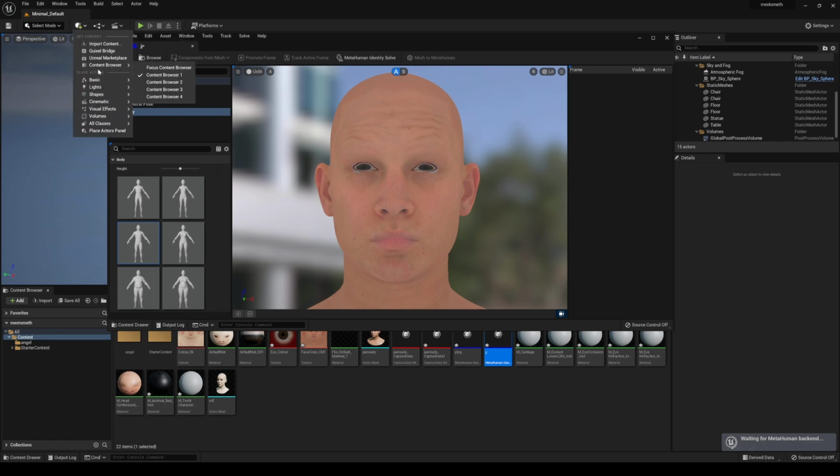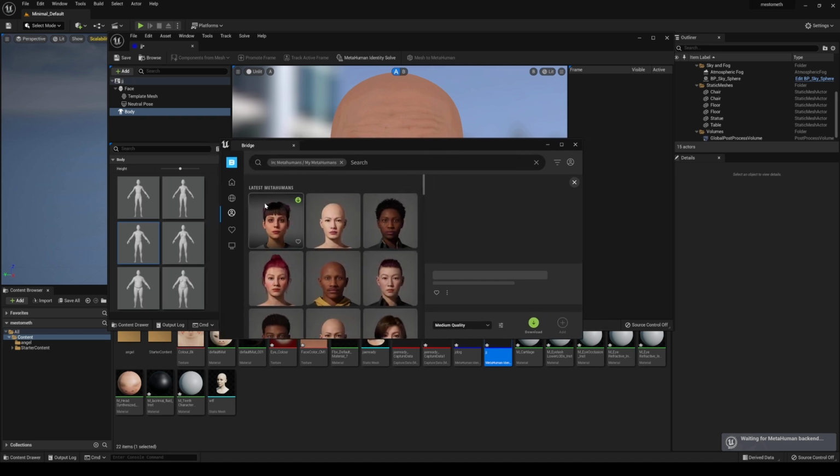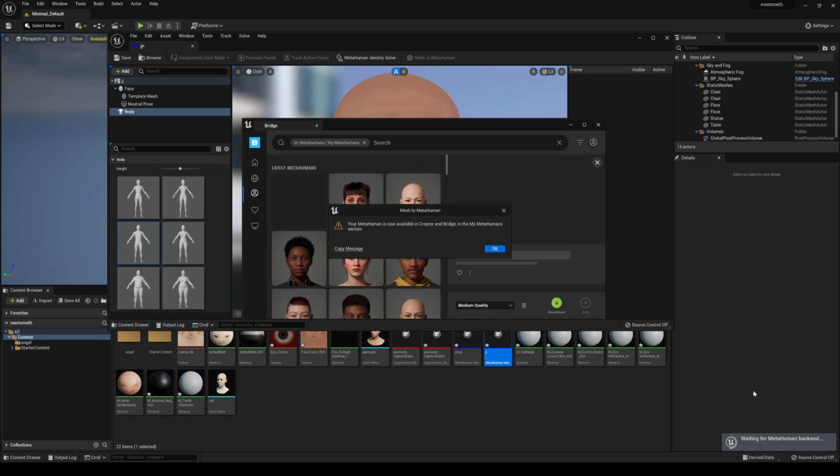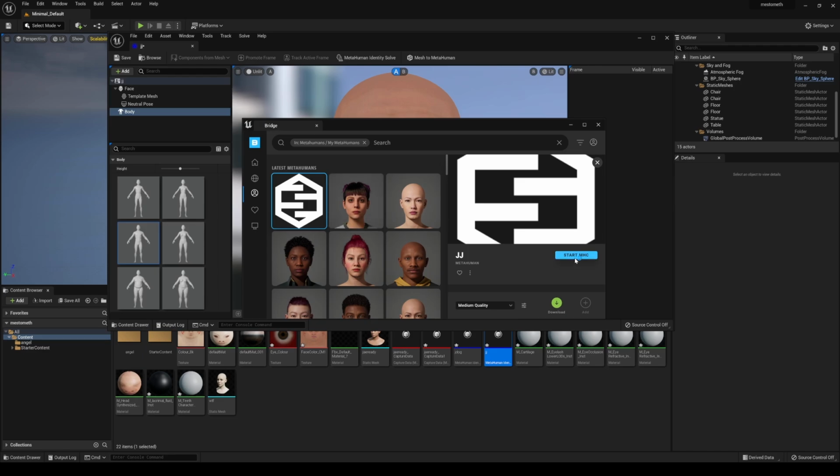Okay, so while we're waiting here, I'll go ahead and load up Bridge. So go ahead, make sure I'm logged in, which I already am, the Metahuman right now. This is the one that we created earlier. All right, your Metahuman is now available in the creator, and as you can see, it's loading up right now, actually. So I'll click on that and start MHC.